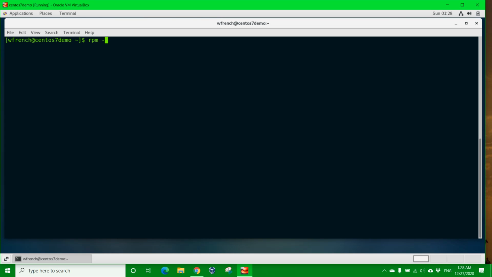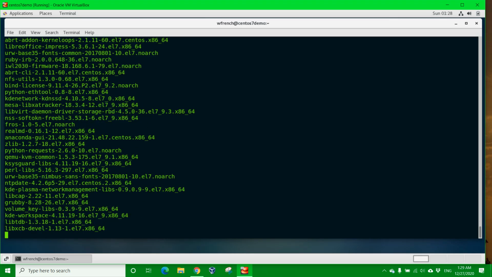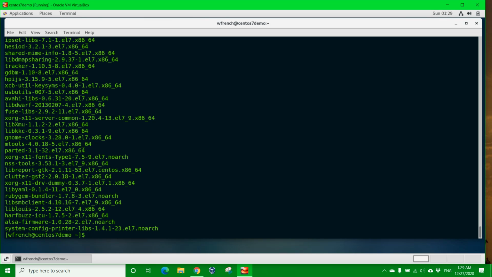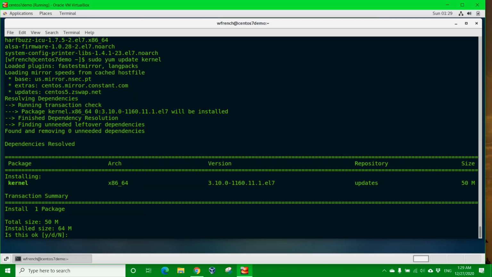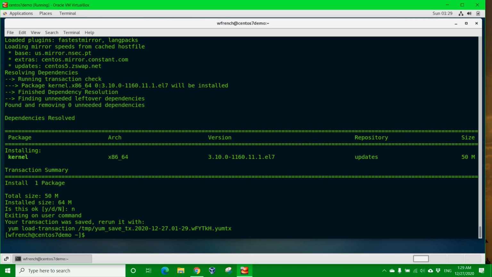We could do an rpm -qa. We've seen this command before. And we can actually target a specific package if we want. So if I do a sudo yum update on kernel, the password was already stored in a security key, and there it says, yep, there's an update to the package kernel, and it will get you up to 3.10.0-1160.11.1.el7, size 50 megabytes. Again, I'm not going to hit yes, I want to hit N, so I can do a video on actual updating and show you what that would look like.